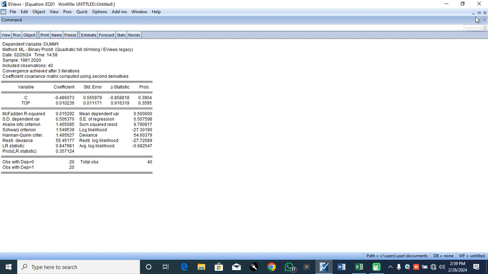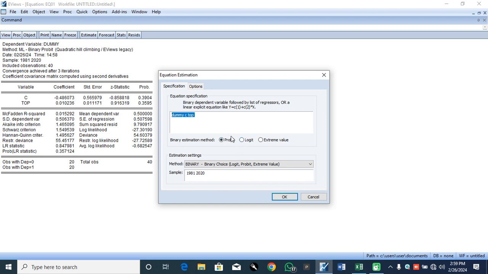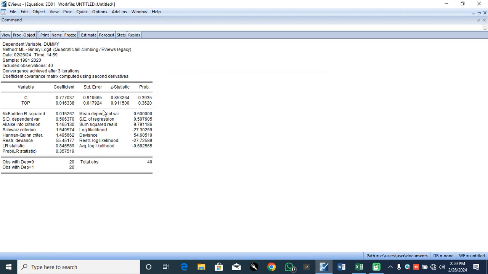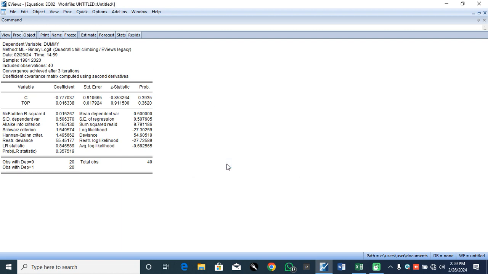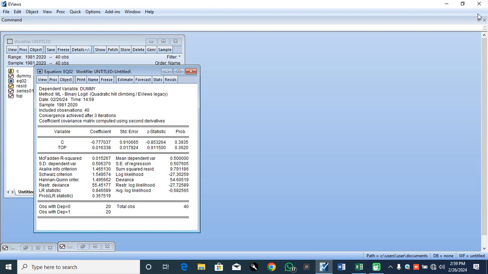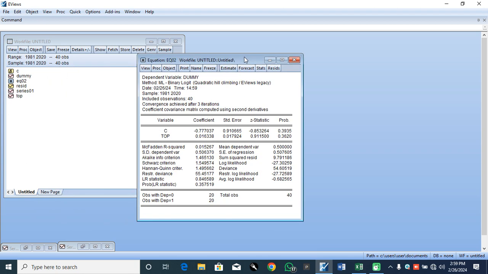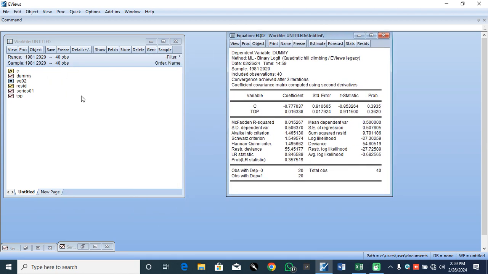Then I will go back to the estimation again. I will untick the Probit and tick the Logit. I will hit the OK button. I have now gotten my Logit model. I will save it as equation 2. So I want to compare both equation 1 and equation 2. To have that done, I just have to open up both equations to make that comparison.